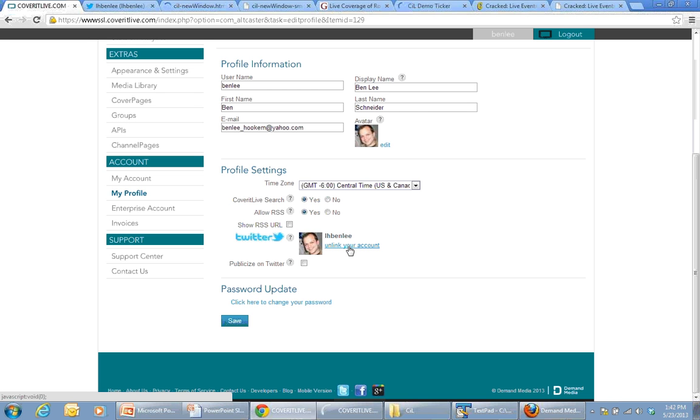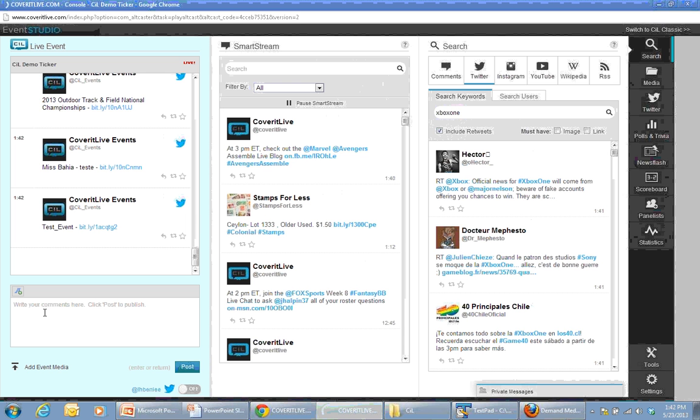So if you want to remove access to Twitter for your specific account or change which Twitter account you're linked to, you can do that. Otherwise, once you're linked, that's the account that will be used for auto-publishing to Twitter, as well as for searching and doing things like that within the Event Studio.